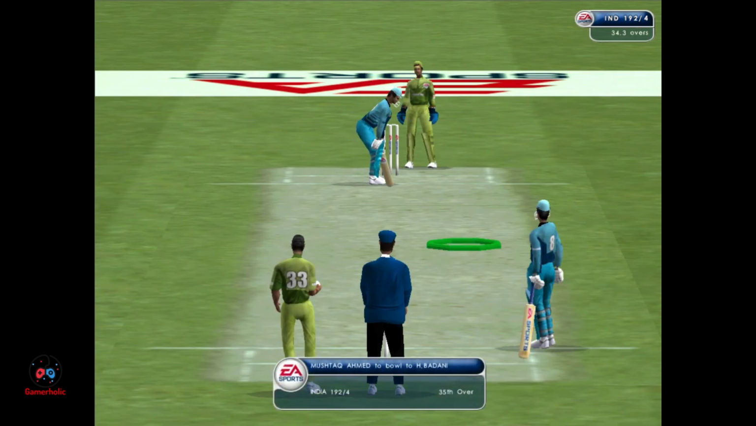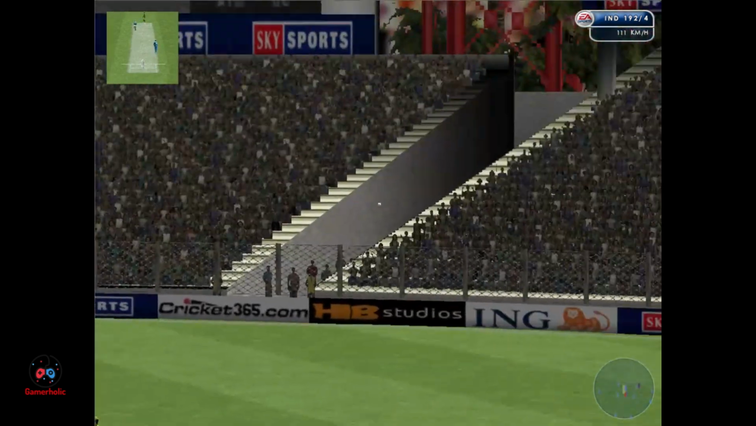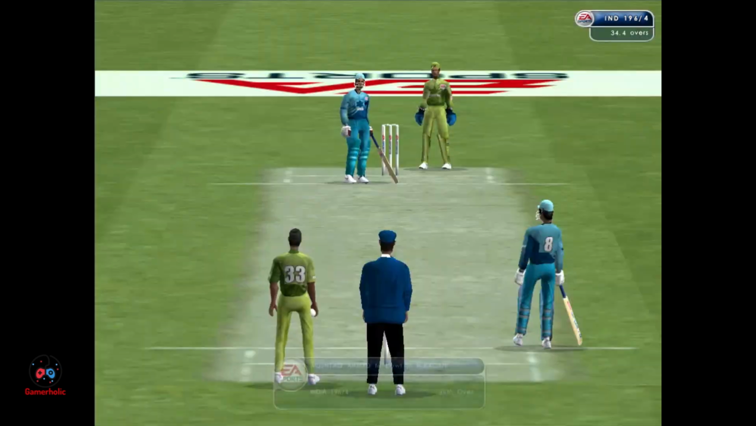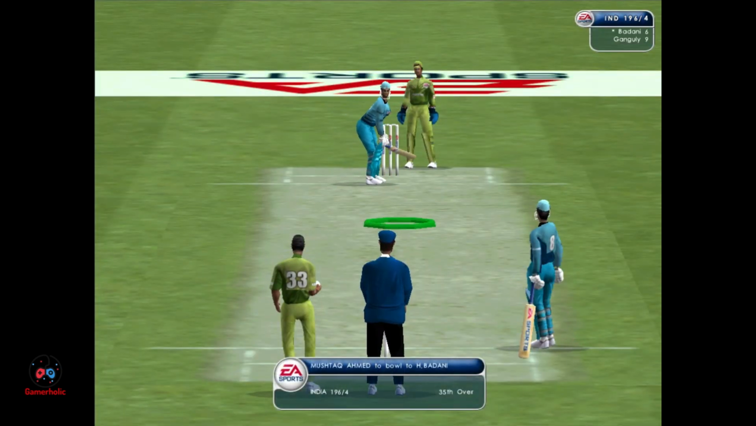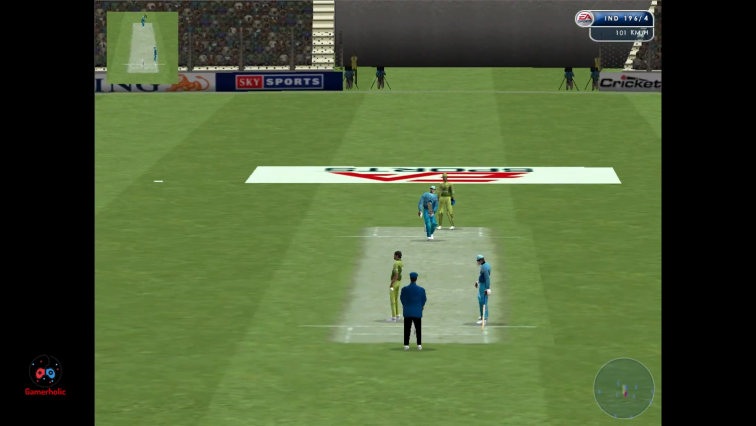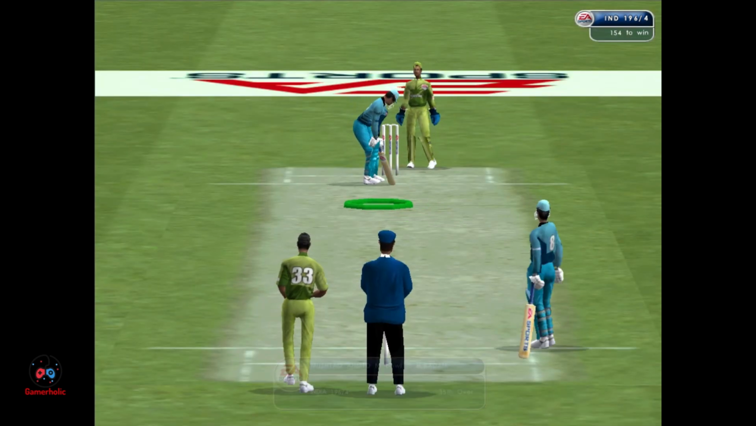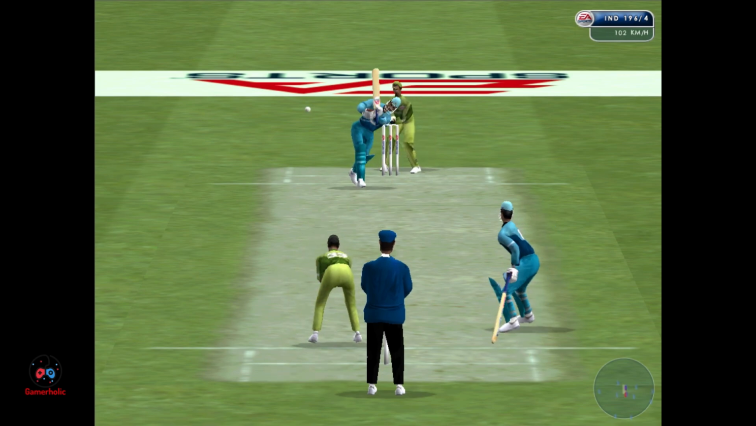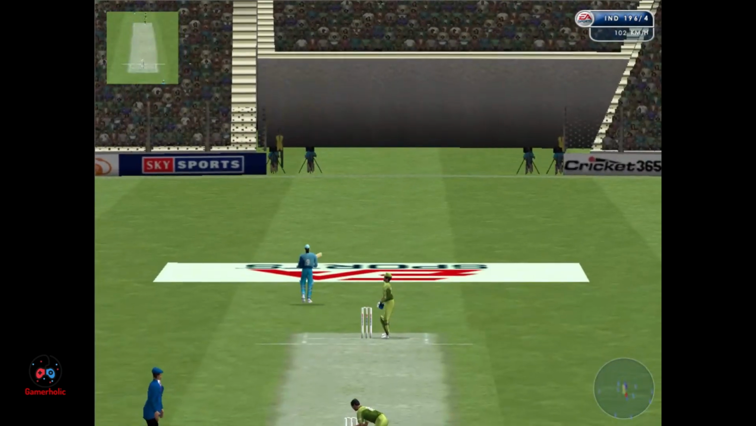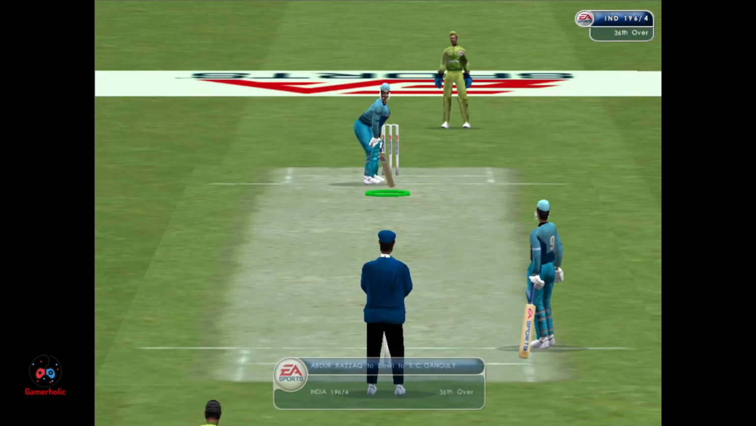Mushtaq Ahmed to bowl to Badani. Great shot by Badani. That's the first boundary for Badani. Badani facing. That's the end of the 35th over. The required run rate is looking more and more out of reach here.